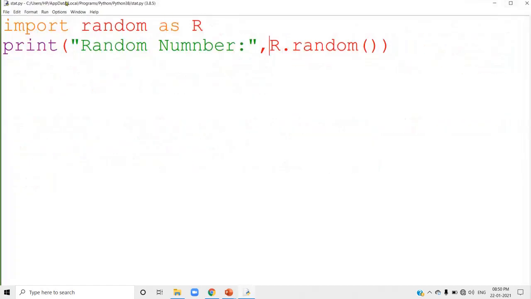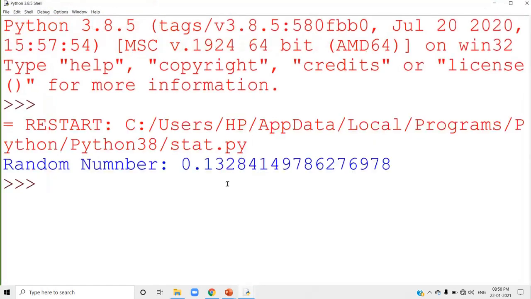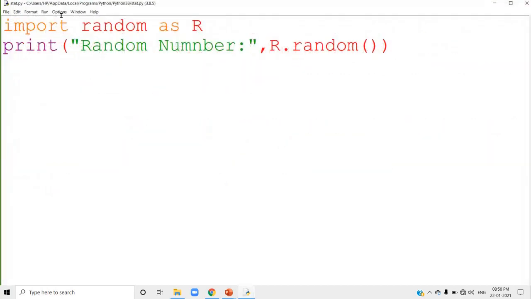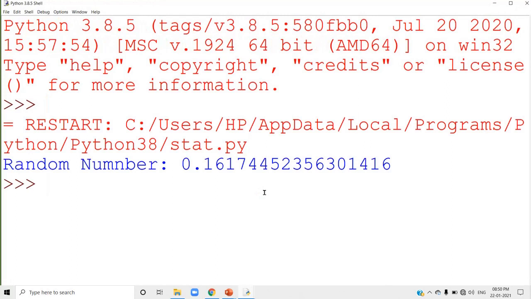When you run the same code again, don't expect the same answer. It is randomly generating the number, so you will get another answer. See, it is 0.1. Again, when you run the same program, you will get another answer. So it is 0.16. It is randomly generating numbers between 0 and 1.